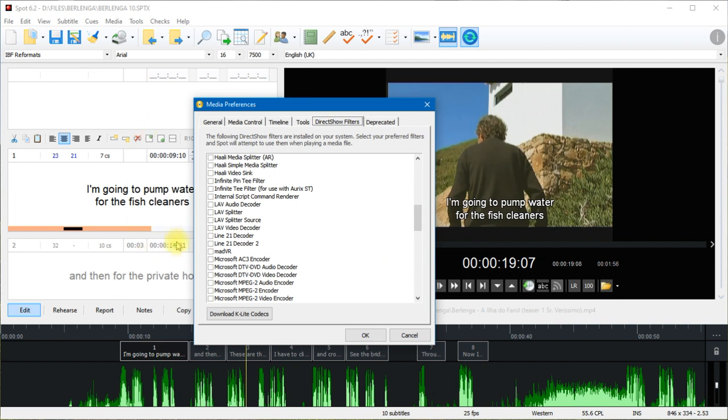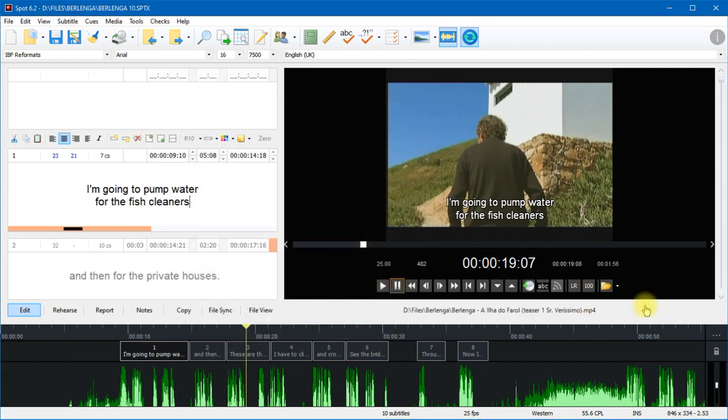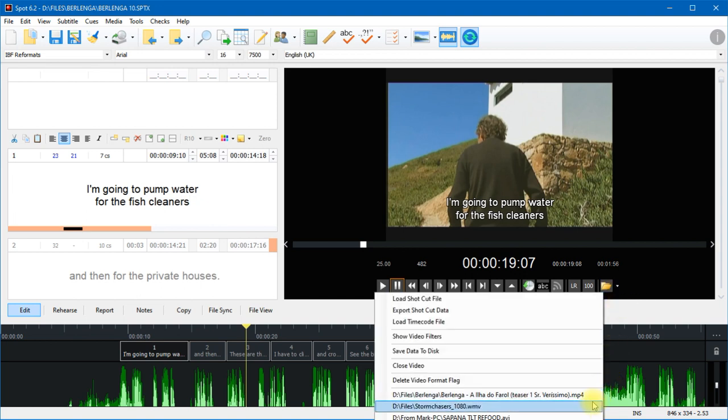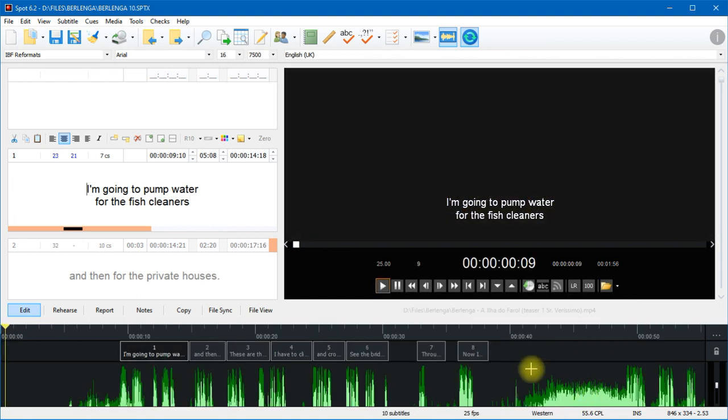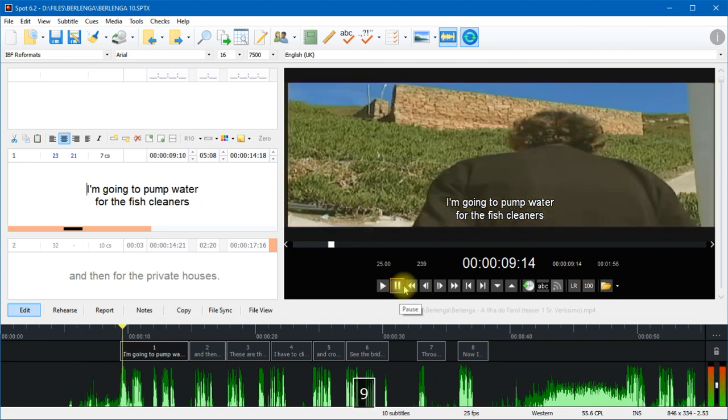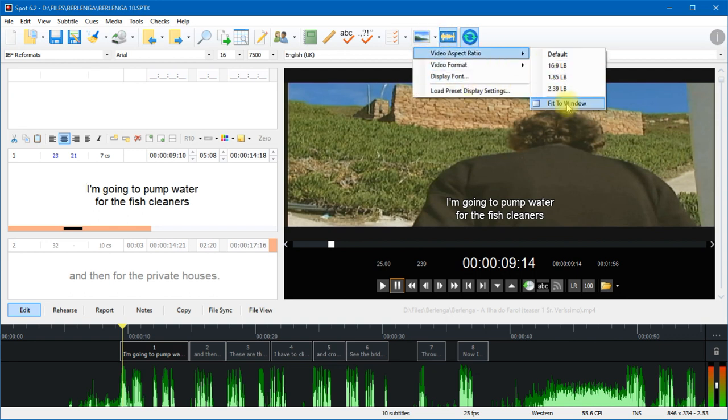And we do that by ticking the LAV video decoder, clicking OK, and what do we do next? We reopen the video for that to take effect. It's reopened. Let's go forward. Now you'll notice immediately there's a change there. The video is now filling the whole of the video window, which is what I told it to do before by clicking here, Fit to Window.